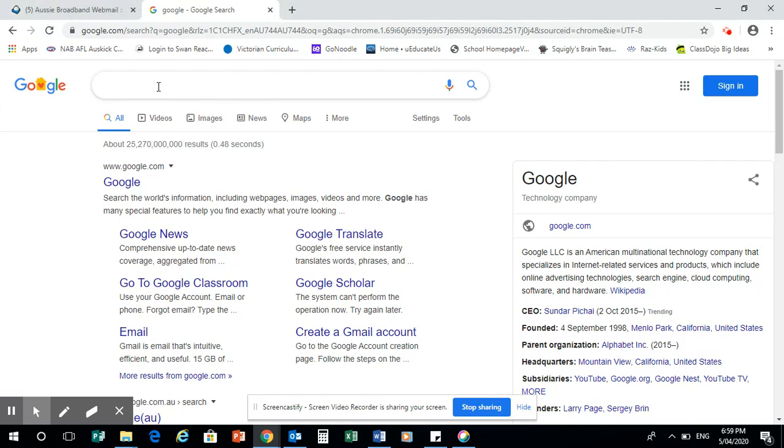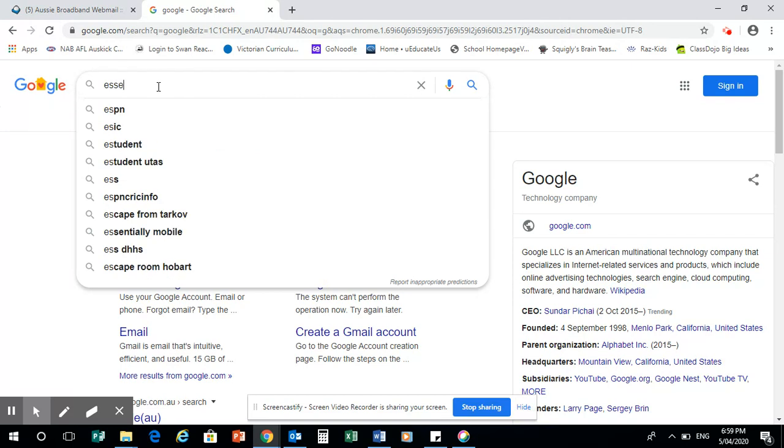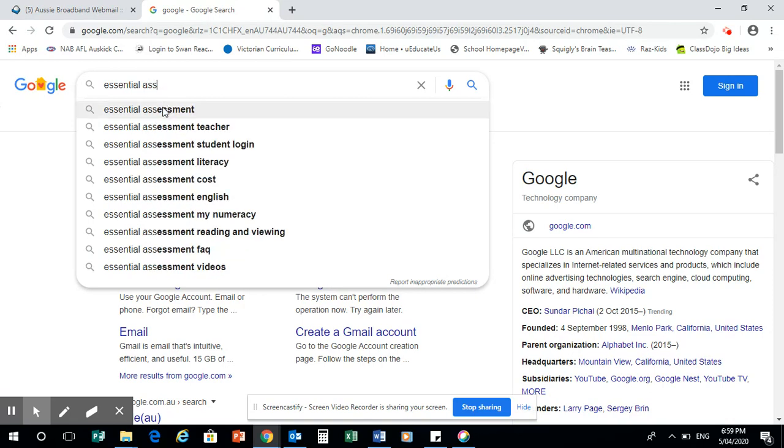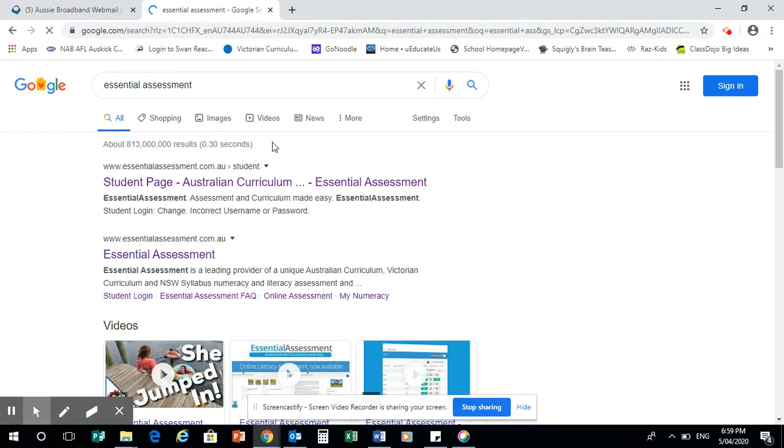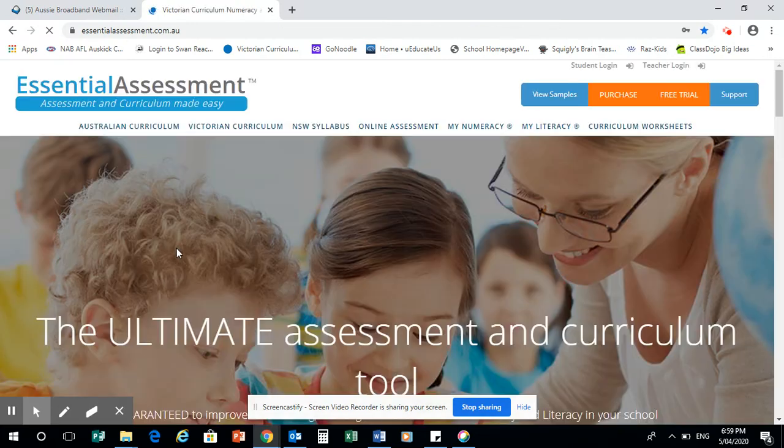So once you can, Google Essential Assessment. So click on that. Now it's this one here, the Essential Assessment. essentialassessment.com.au. Click on that. And up the top here, there's either a teacher or a student login. Obviously, I'll show you what the student sees. So you go to student login.